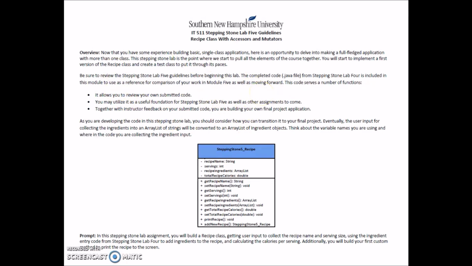Okay, and then it's important to review the completed code for Stepping Stone Lab 4 for many reasons. It can help you to see how you can improve on writing your code, commenting, whatever it may be, and also just helps to serve as a foundation for this Stepping Stone Lab 5 and future Stepping Stone Labs. And it's also important to make sure you understand Stepping Stone Lab 4 as it's going to be used as you build toward your final project.